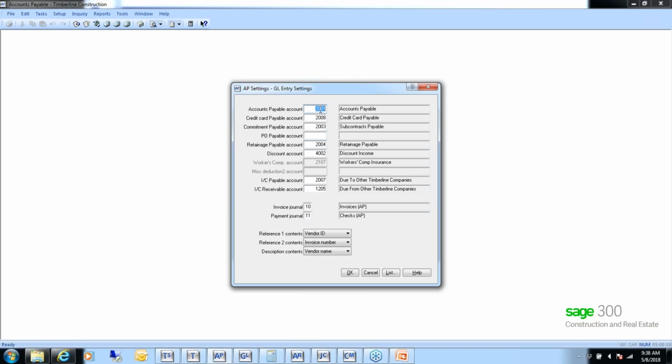You'll actually add the totals for your AP and your commitment payable account together to compare that to the total on the aging report. And then the retainage will be in a separate column by itself. So in our example, we're going to be looking at account 2001, 2003, those two added together, and then separately account 2004.